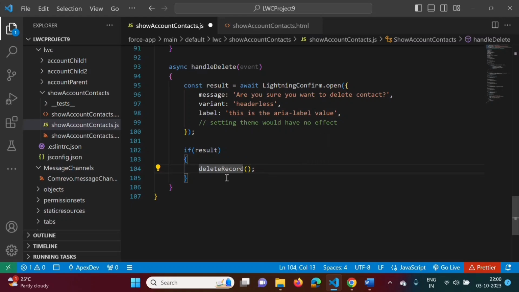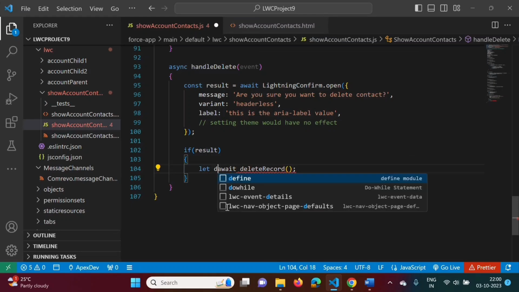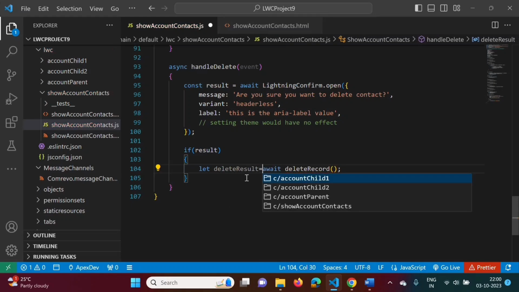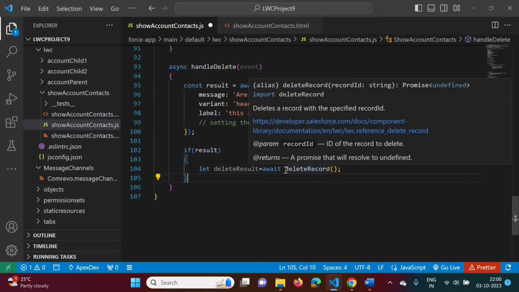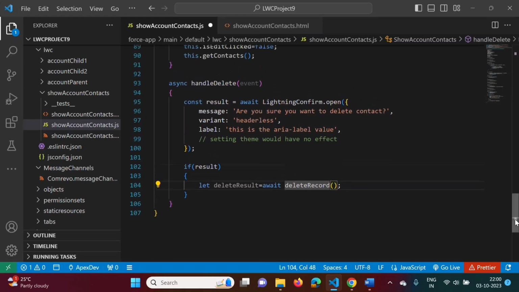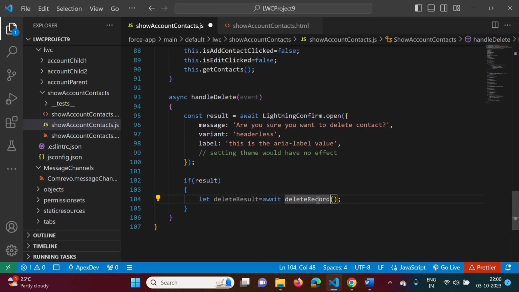Now see, here we have to wait till that record is deleted. So see, for that we'll use await keyword, right? And whatever the result that we will get, that will allocate to some variable. So see, delete result, something like this. Okay, we are taking one variable like this. Now see, to this delete record function, we have to pass record ID. From where we will get? So see, again, we have to get record ID, right? So see, in contact table, record ID will be the contact ID, right? ID for the contact record.